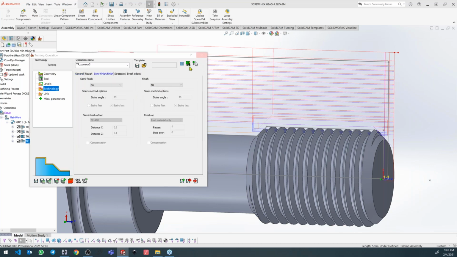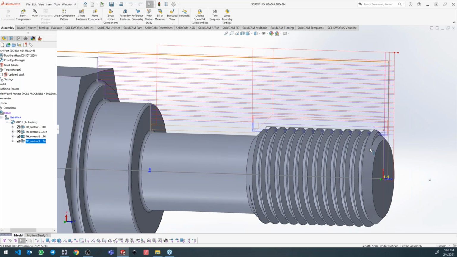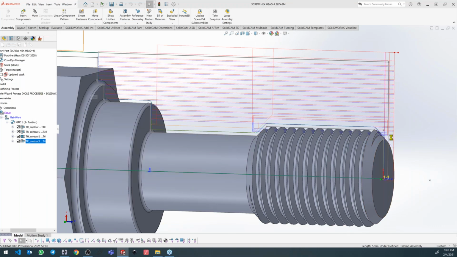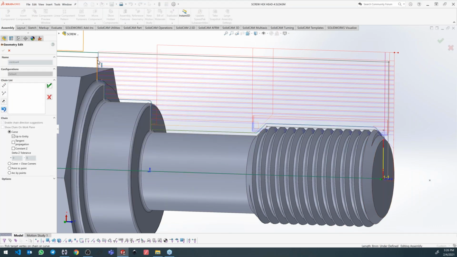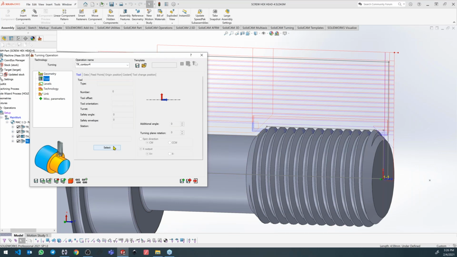Okay. And the last operation on this side is just make a simple turning finish on all geometry of the part. I will start from here and finish here in different direction. Start from here till here. Use the same finish tool.